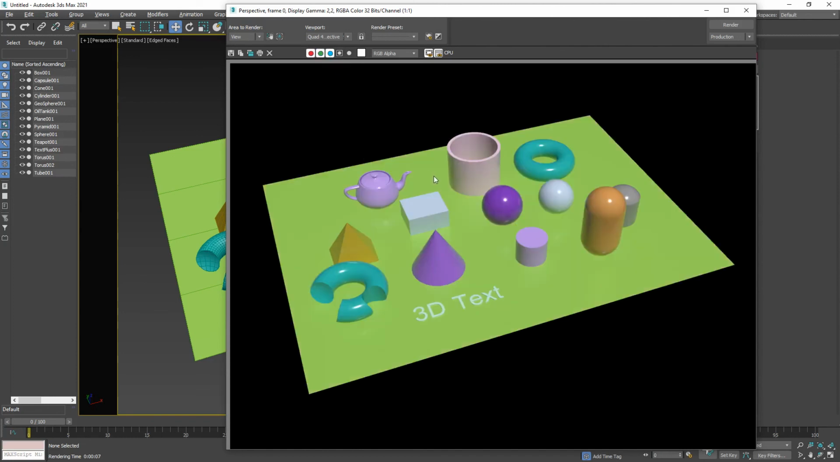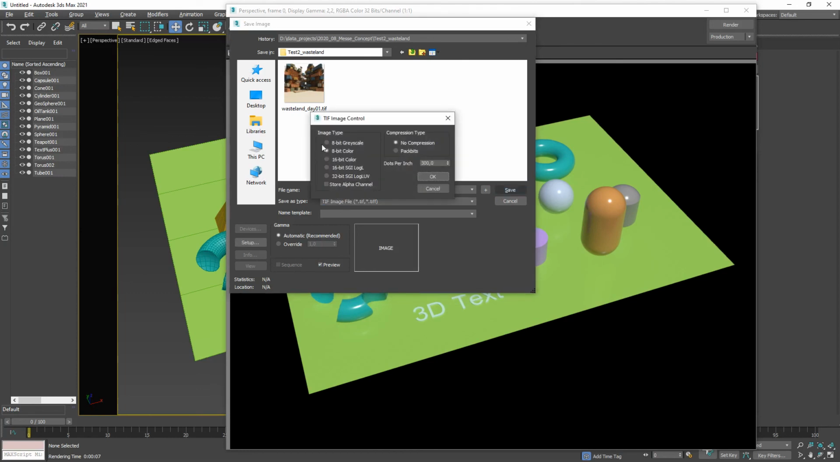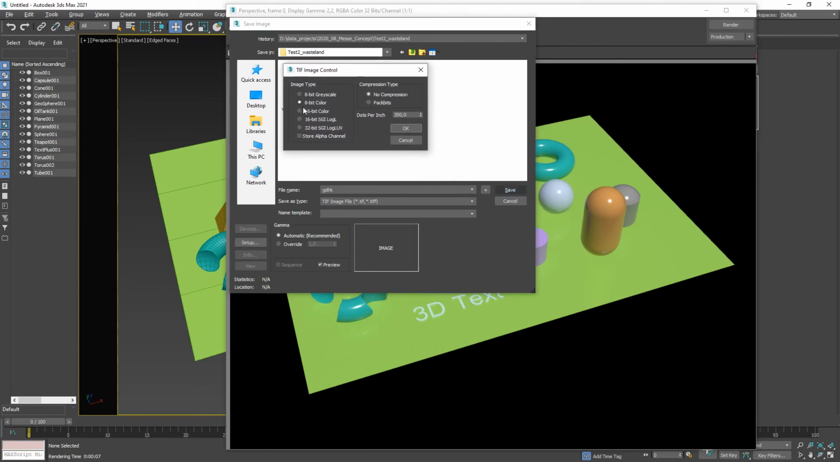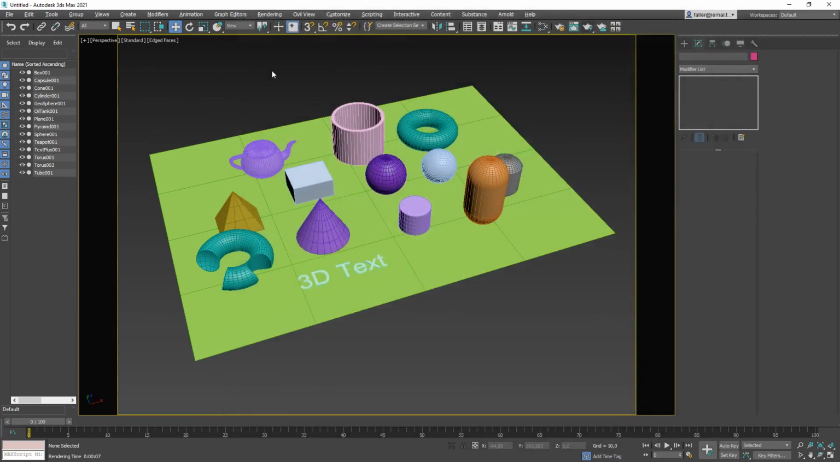If you want to store this alpha channel, you have to save a TIFF image and make sure you choose 8-bit per color and store alpha channel. Okay? And then it will be saved with it. Especially when the rendering took more than 7 seconds. If it's a 7-second rendering, you can as well save it as a JPEG. It doesn't matter, you can reproduce it anytime. But if it's something that took a little bit longer, then for sure you should save it as a TIFF.